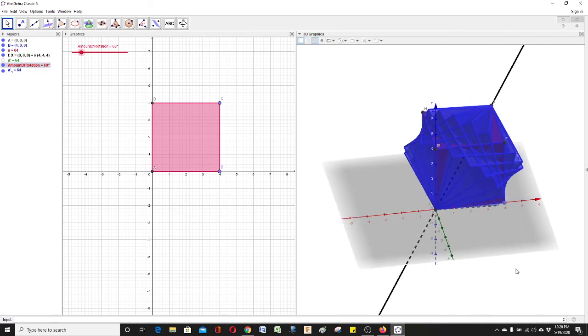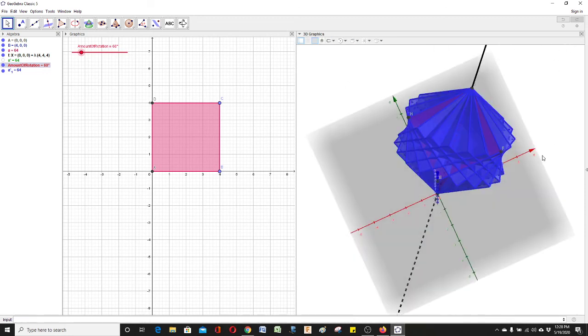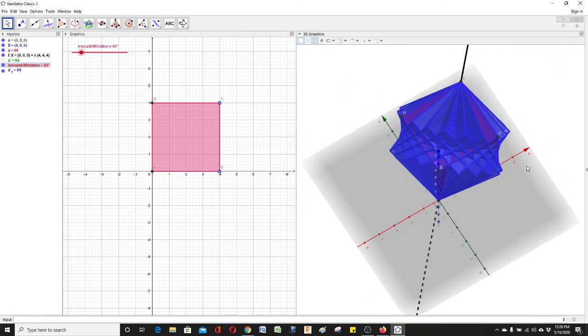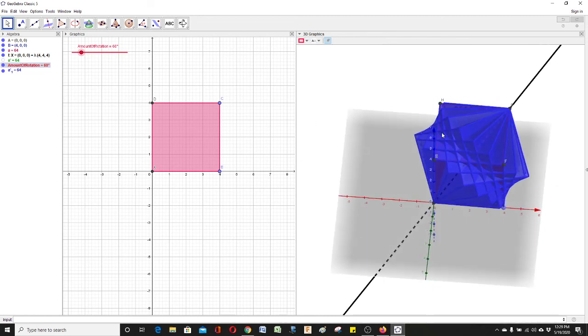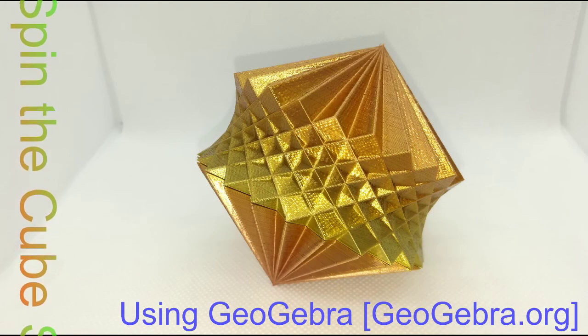The challenge right now is, hey, can we develop an algebraic equation for the cones, at the top and the bottom, and also for the hyperboloid in the middle? That's a very interesting secondary math problem. All right, this is what we have. Spinning the cube using GeoGebra.